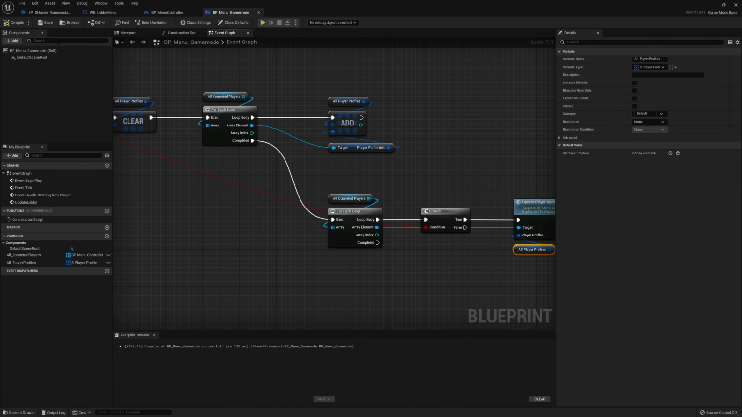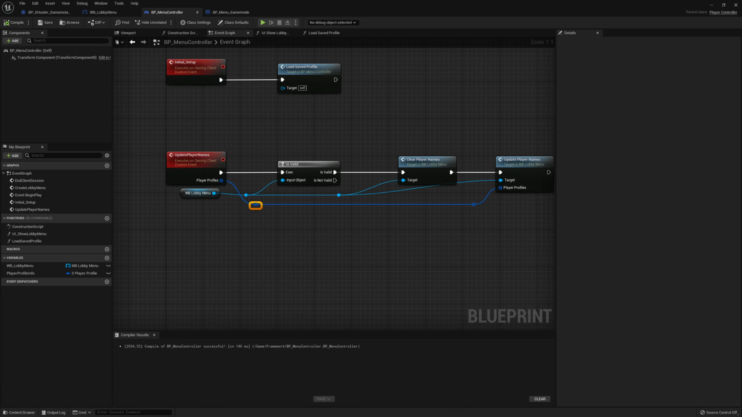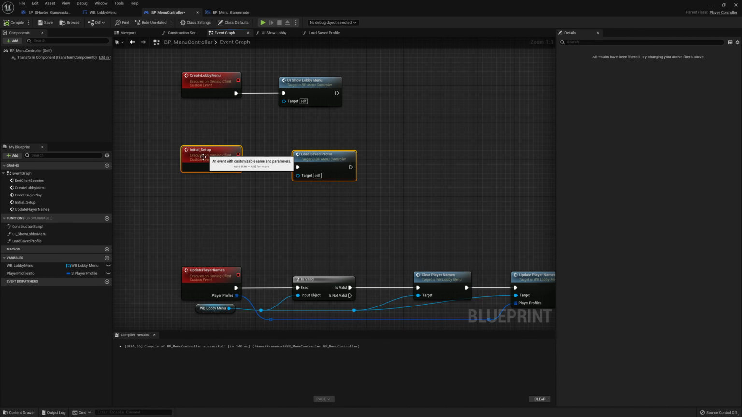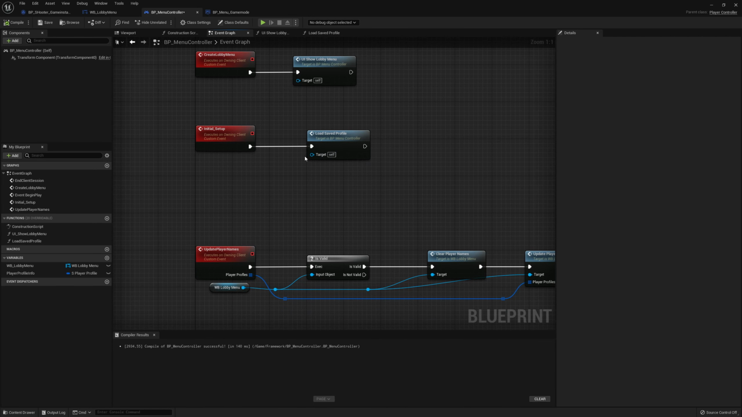but there is one thing that we need to fix, and for that we need to go into our menu controller again. So over here we loaded the profile and we stored it on the player controller, but this was the local player controller because this event executes on the owning client. And there's two player controllers for each player, one on the server and one for the client. So we need to make sure that the server's player controller also knows our player profile.